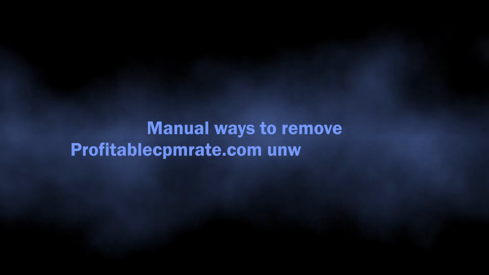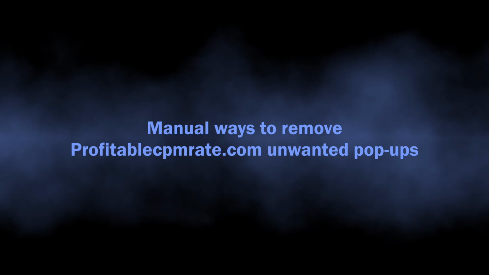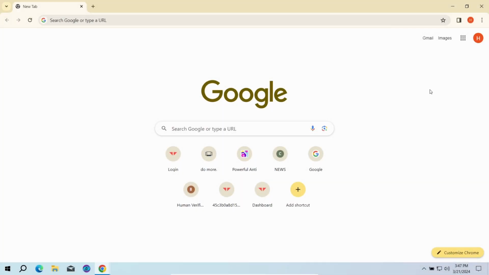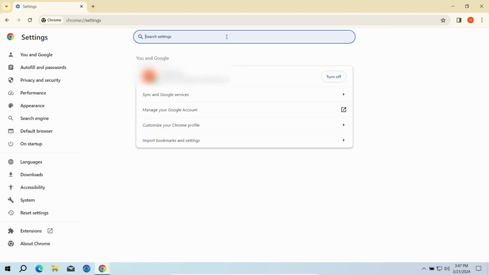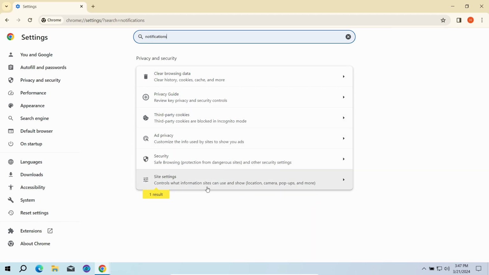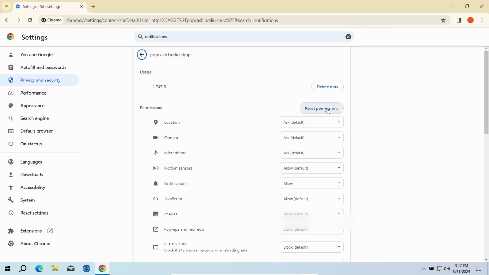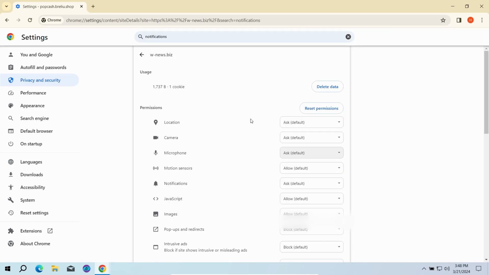The key reason why these pop-ups appear is the permission to send notifications for the ProfitableCPMRate.com website. To revert these permissions, go to the settings page of your browser and type notifications in the search bar. Here, go to site settings and click notifications once again. That will open the list of websites that are allowed to send push notifications. Here you need to remove every single entry. Once done, just restart the browser for the changes to take effect.